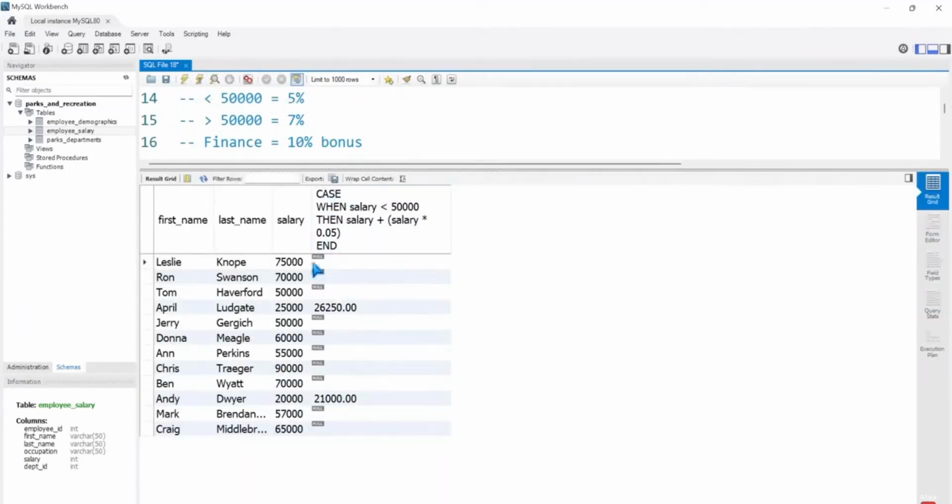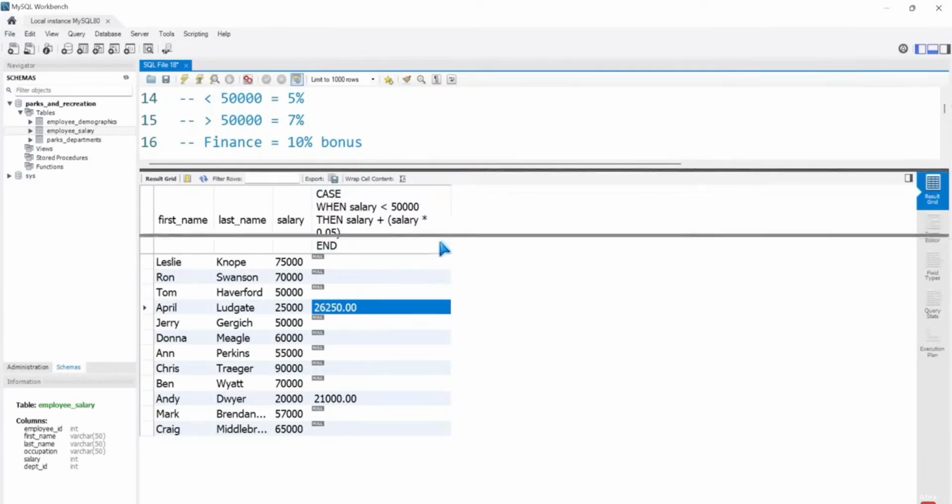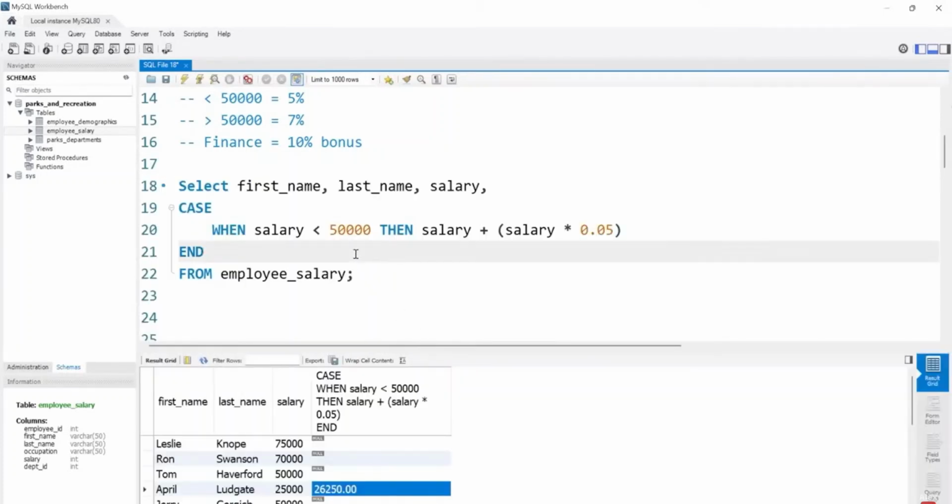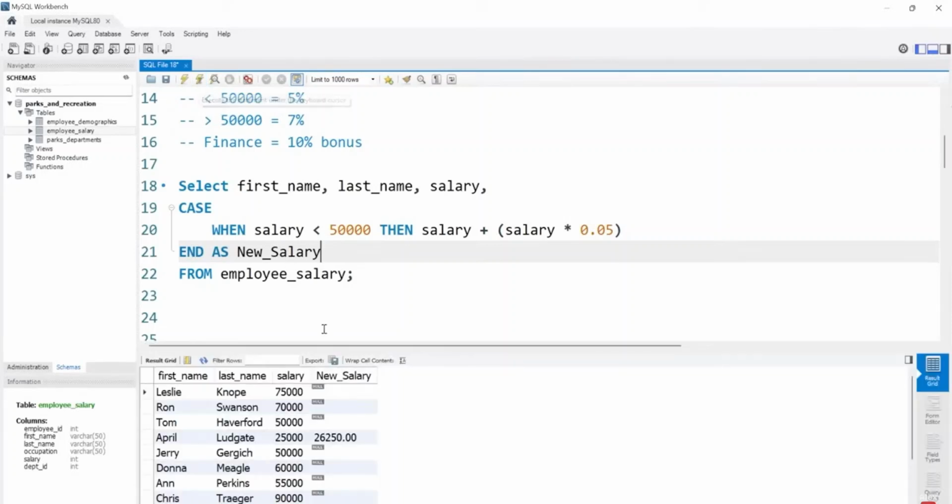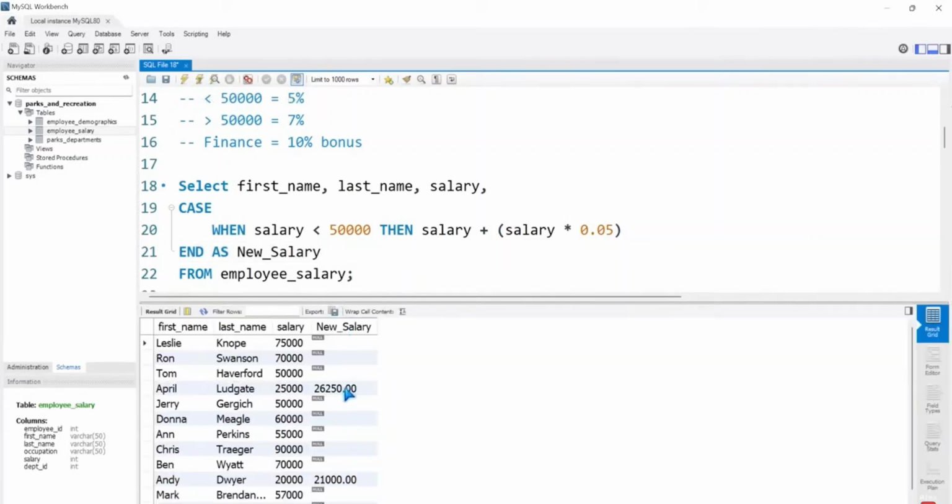Let's pull this up really quickly. So April Ludgate, she made under 50,000. So she got a raise and her new salary is 26,250. We can actually call that, we'll say as pay underscore, actually let's do new underscore salary because that's their new salary. And let's run this. So the new salary is 26,250. Andy Dwyer is now making 21,000.